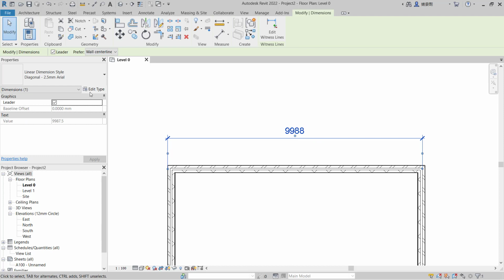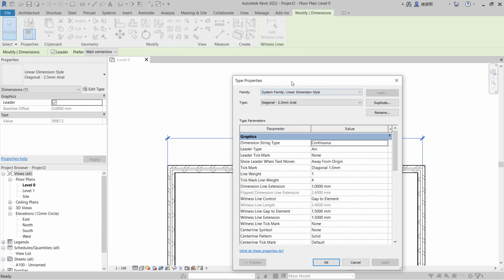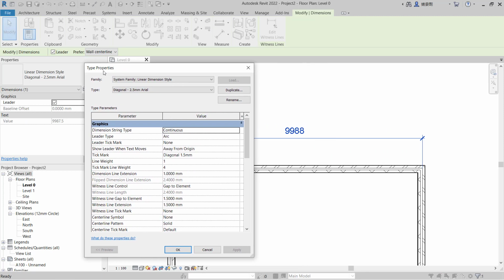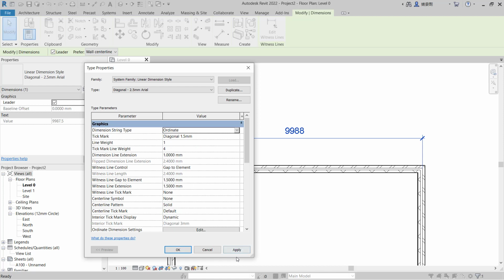And next you can click Edit Type. So it will show the type properties. In it, for Dimension String Type, you can change it to Ordinate. Click Apply, so it will automatically change into ordinates.